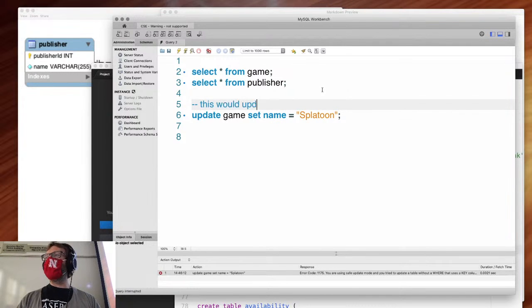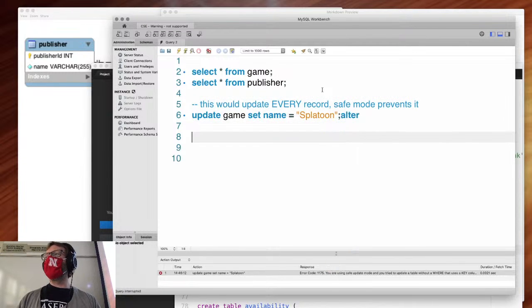This would update every record, right? Safe mode prevents it. And one of the most common questions we get is, how do you disable safe mode? That is a huge smell that you're doing something wrong right there, right? You don't disable safe mode because it's saving you from yourself, right? How do I poke myself in the eye with a fork? You don't. That's the answer, right?